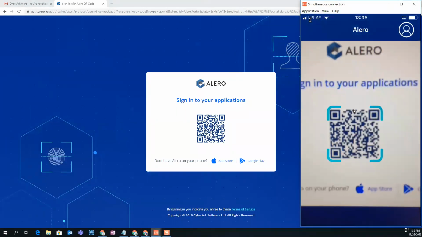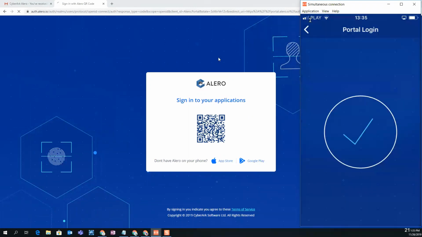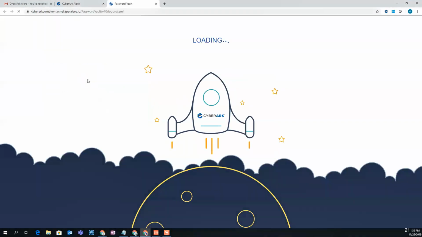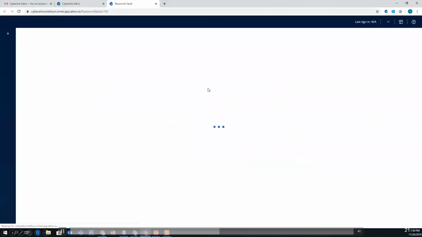Now, if I am the third-party vendor, to get access to this tenant and my environment, I just need to authenticate myself and scan this QR code. And as you see, I have access to this application. And with this one click, there is full encryption, a full tunnel established to my portal.